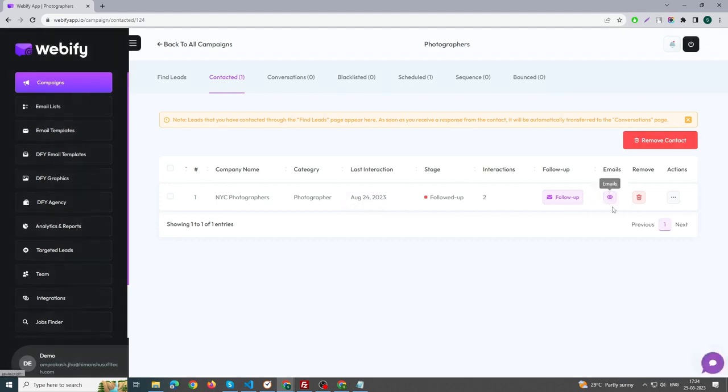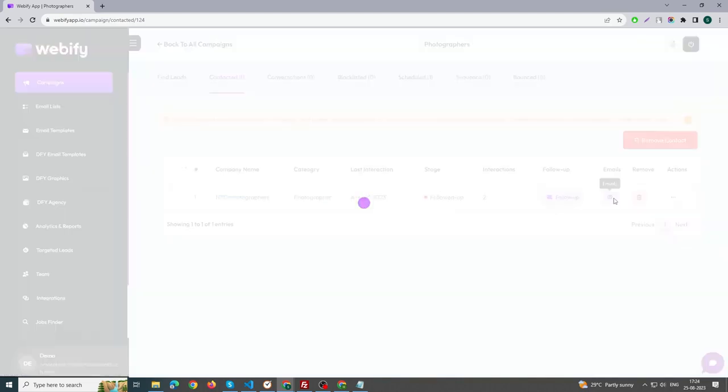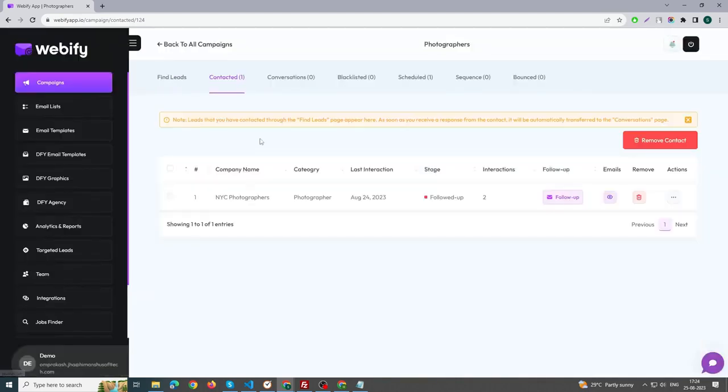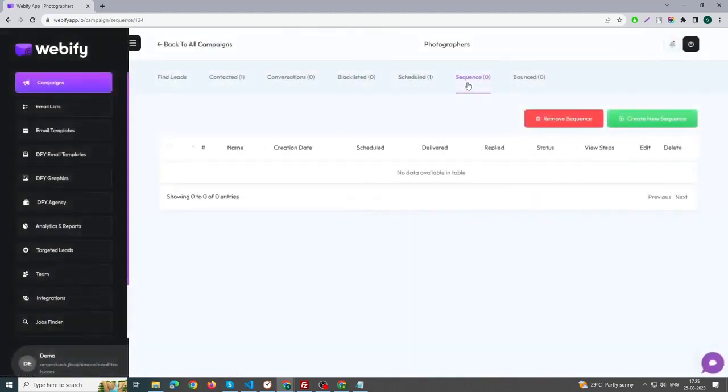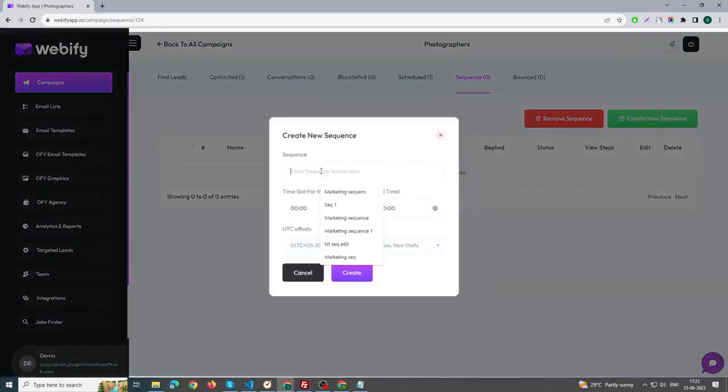You can check the conversation with any lead in detail by clicking on the emails icon. Once this lead responds to your email, it will move to the Conversations tab. Let's understand the sequence automation feature. On the sequence page, you will see all your created sequences along with the details. Click on the Create New Sequence button on the top right corner of the page to create a new sequence.